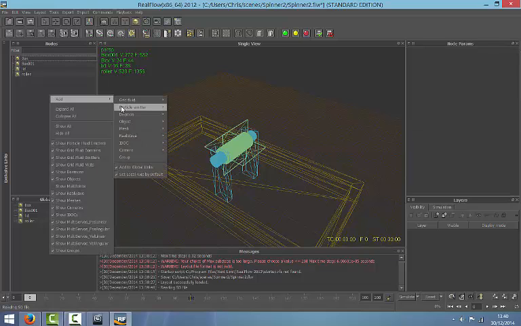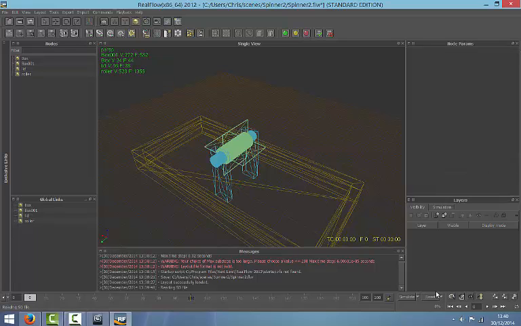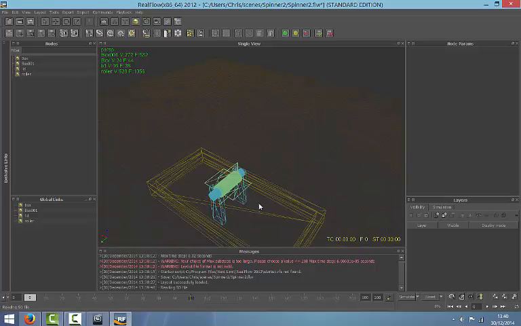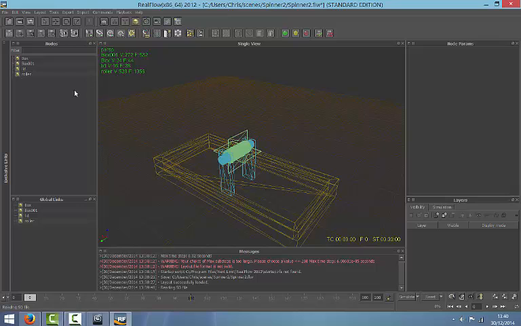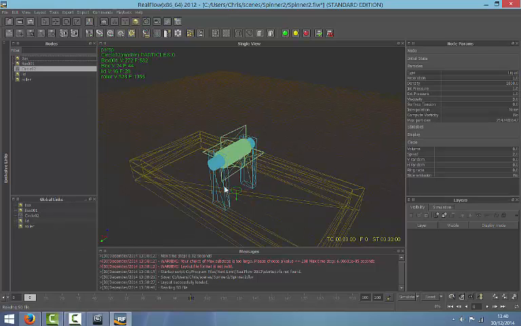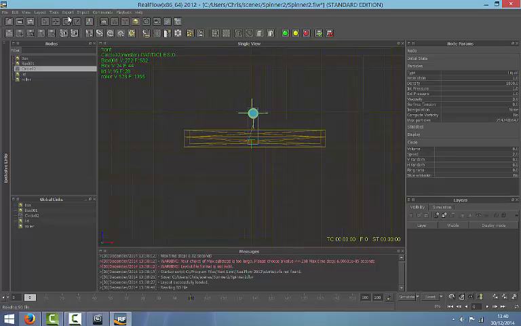Okay, add a particle emitter. That's too small. Let's scale it down one more time. 0.5. There we go. Add particle emitter. That's better. Right, let's go to front and raise it up quite a bit.